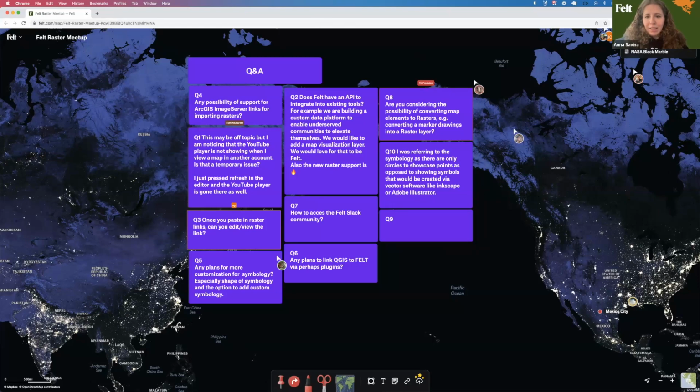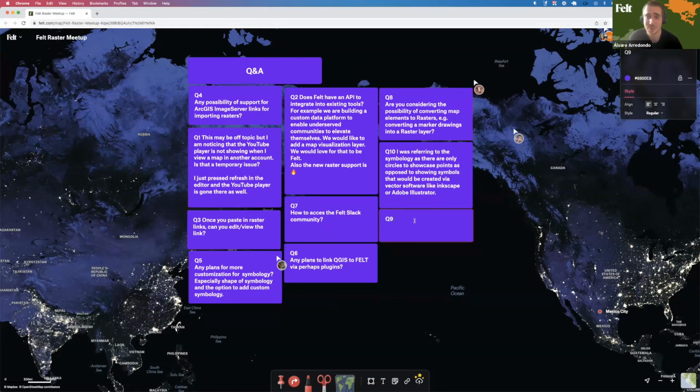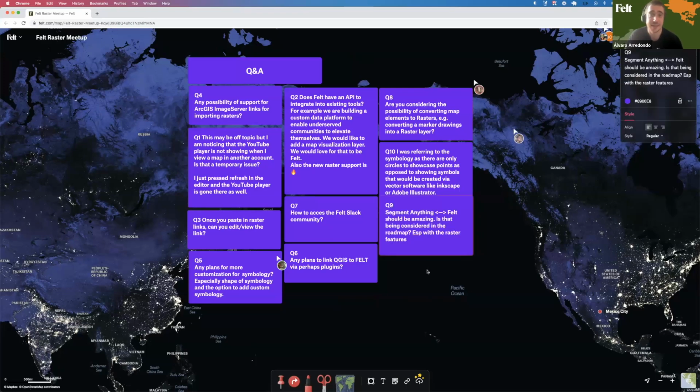I see in the chat, Kartik also says, segment anything in Felt should be amazing. Is it being considered in the roadmap, especially with the raster features? Yeah, segment anything is really, really cool. It's just way too new for us right now, so can't make any promises regarding Felt, but it's kind of the same as the analysis. We're still in the phase of exploring and seeing what folks need.